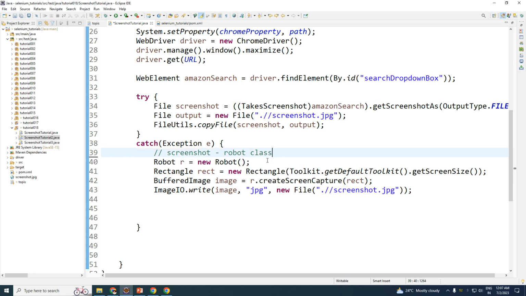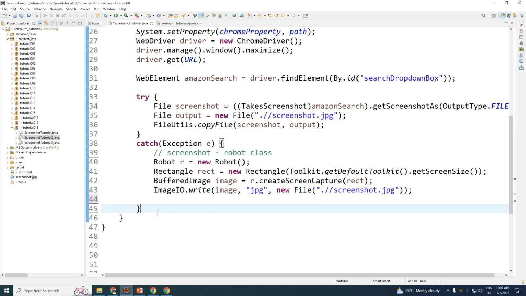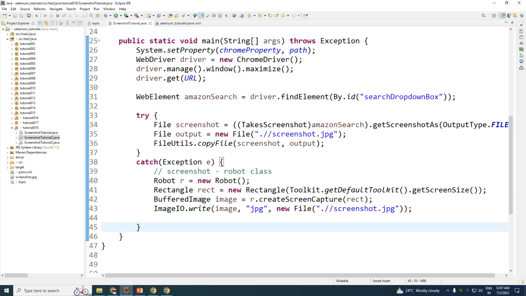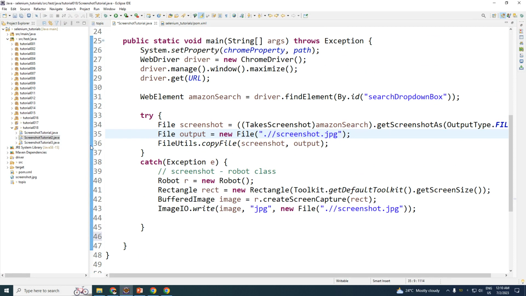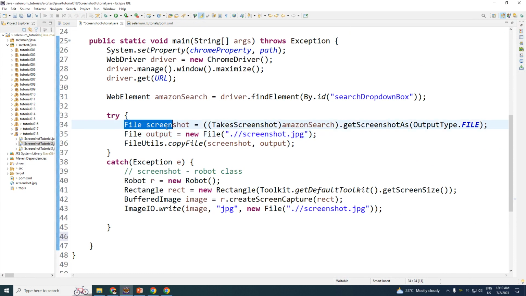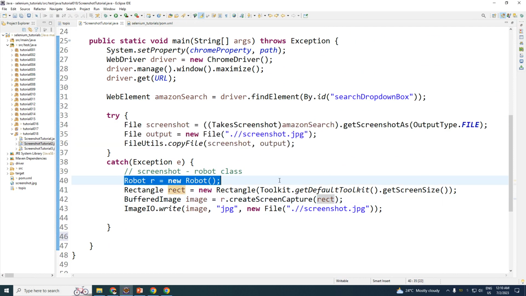So by writing these lines, you have now created a screenshot by using the Robot class. So guys, in this way, even if one particular method fails, such as your screenshot by using Selenium failing, you'll still have a screenshot towards the end.